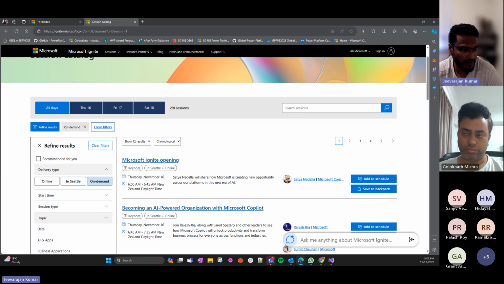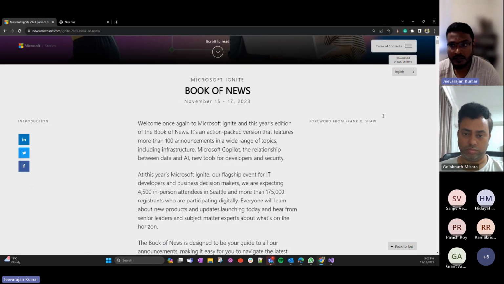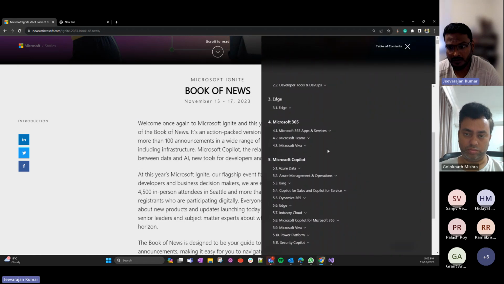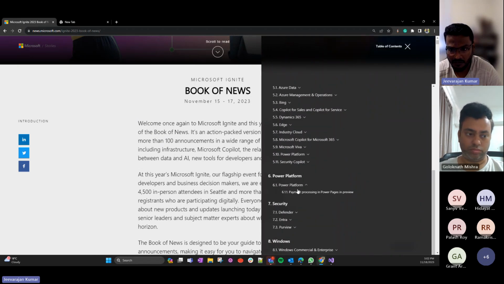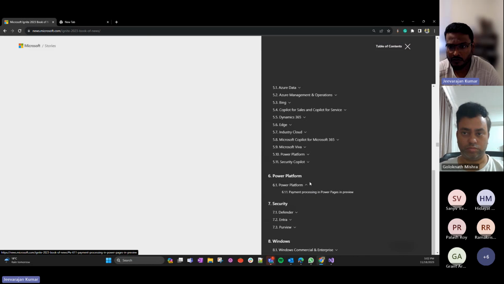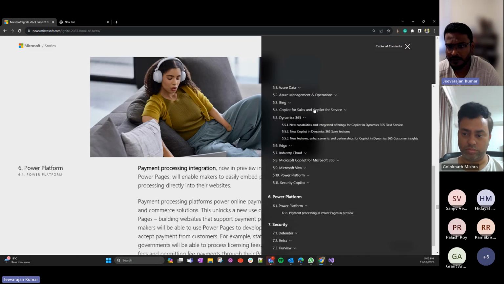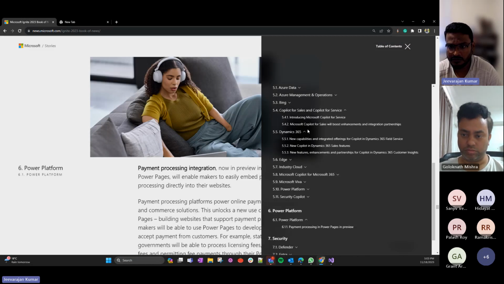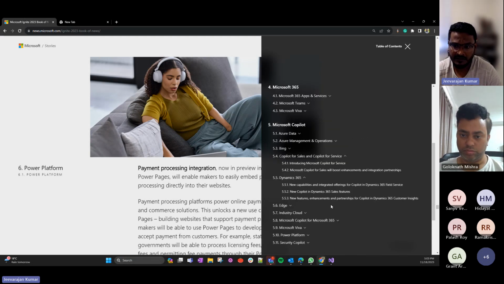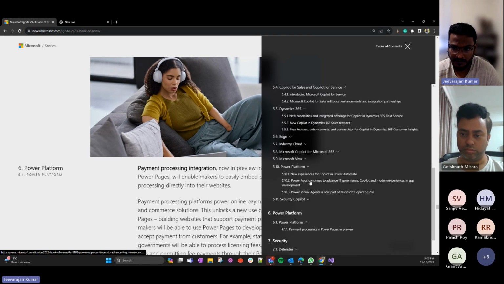And also you have something called Book of News, which is a summary of what the Ignite session is all about. I don't see lots of stuff around the Power Platform, but when you mix and match Power Platform with Copilot and other things, you can see more sessions coming up here for Dynamics 365 and Azure and also the Copilot stuff. So you can see now there are more features coming up here.